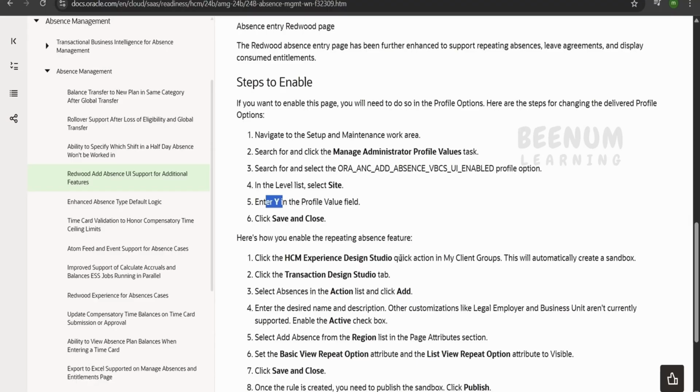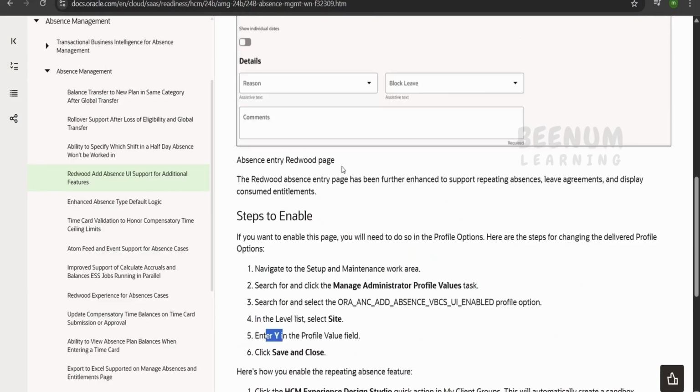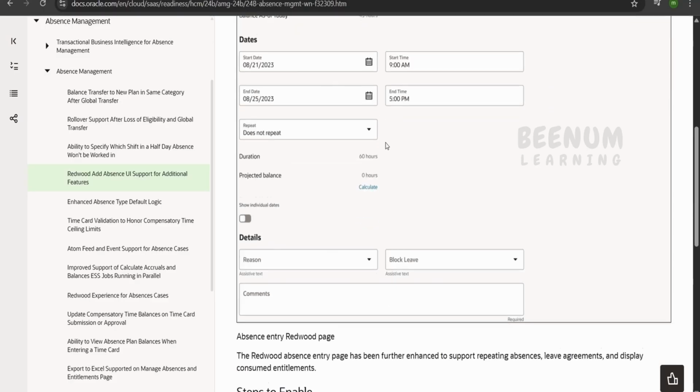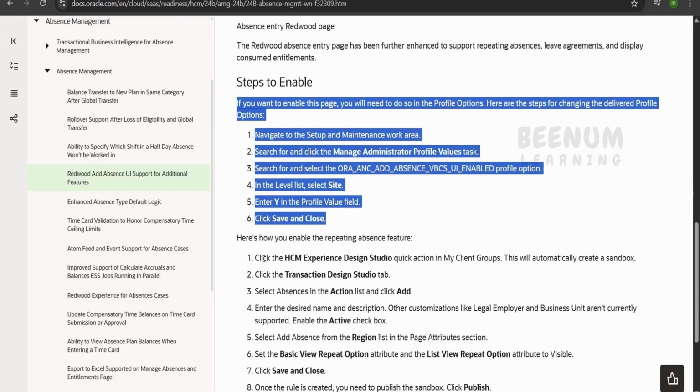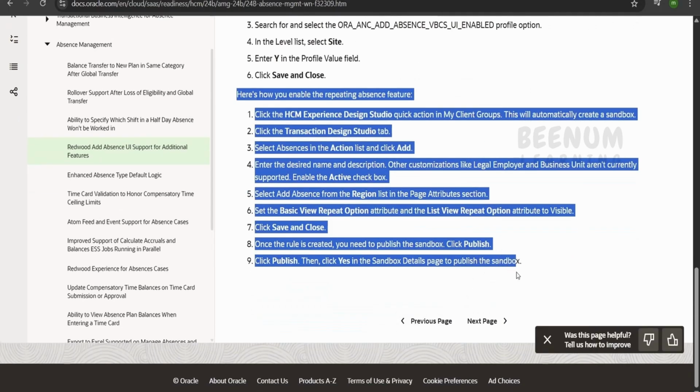But in this case, Oracle is saying there is one more thing we have to do in order to enable the Add Absence page in Redwood, apart from this. So if you are enabling any Redwood page in Fusion, and Oracle does not mention the next step, that is this one, then this should be more than sufficient.